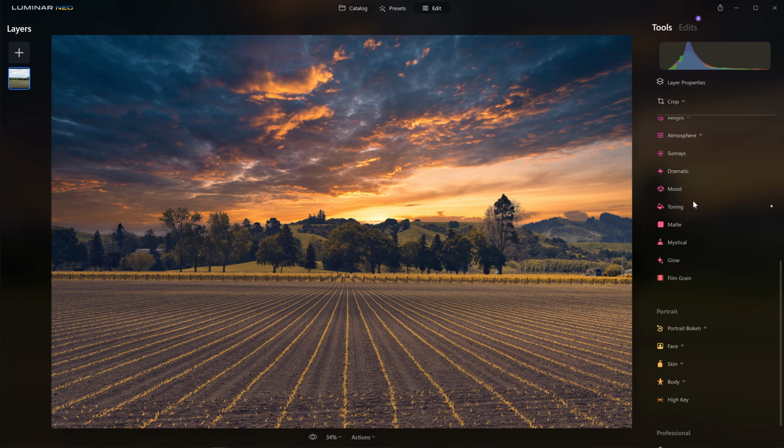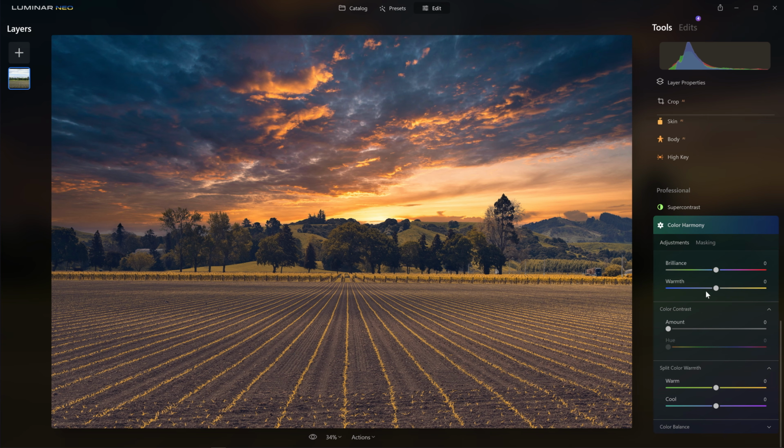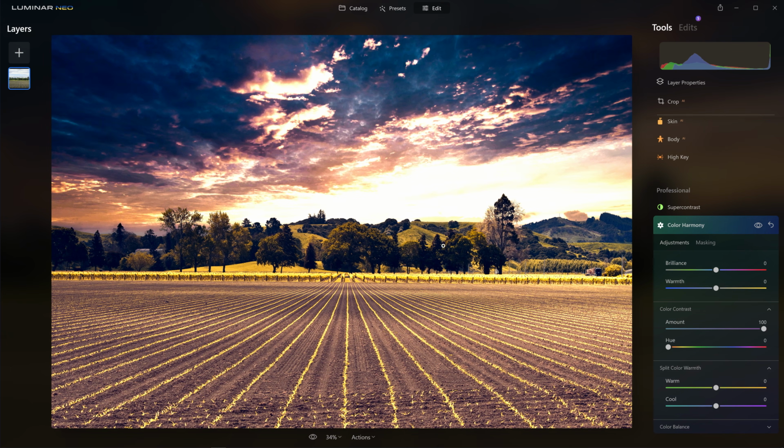Okay, let's scroll all the way to the bottom here, where we're going to find in the Professional tab the Color Harmony tool. And there's some really great color tools in here, but we're going to work with the color contrast. So let's grab the amount slider and start cranking that up. And you can see it just starts sending things absolutely crazy. However, the only area that I'm really interested in is somewhere here on the field, where we're going to imagine that the light is just beaming down here.